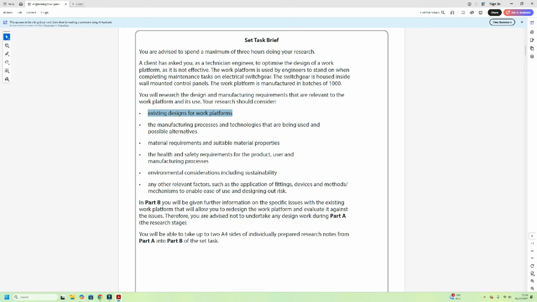Okay, beautiful stuff. Point number 2: the manufacturing process and technologies that are being used and possible alternatives. Think about this. If it's sheet metal, it's fabrication. Would you agree? Yes or no? Think about it. Yes. There's a lot of them. There's 1,000 to be made. Would you cut them by hand? No.